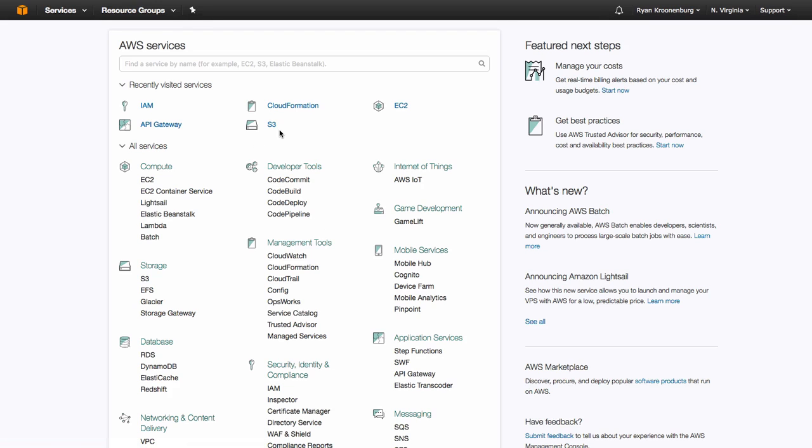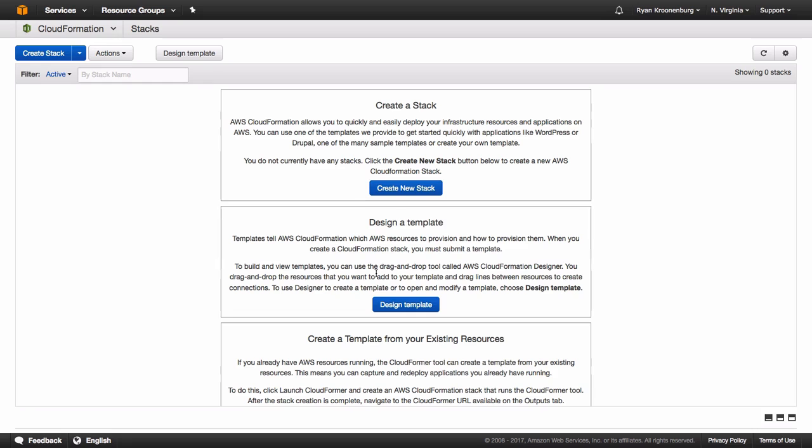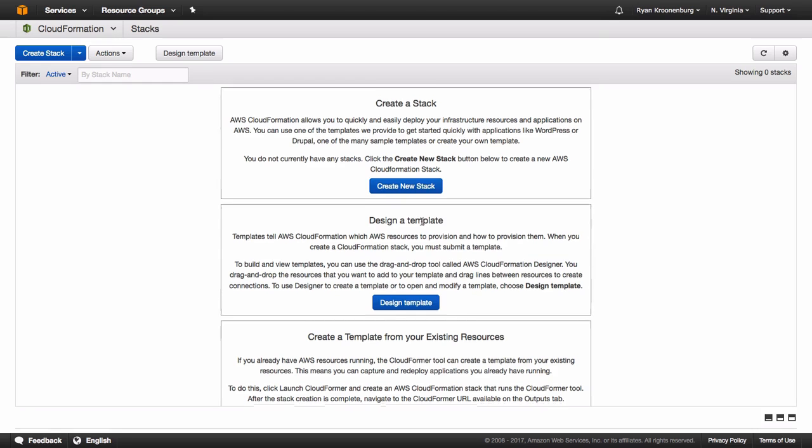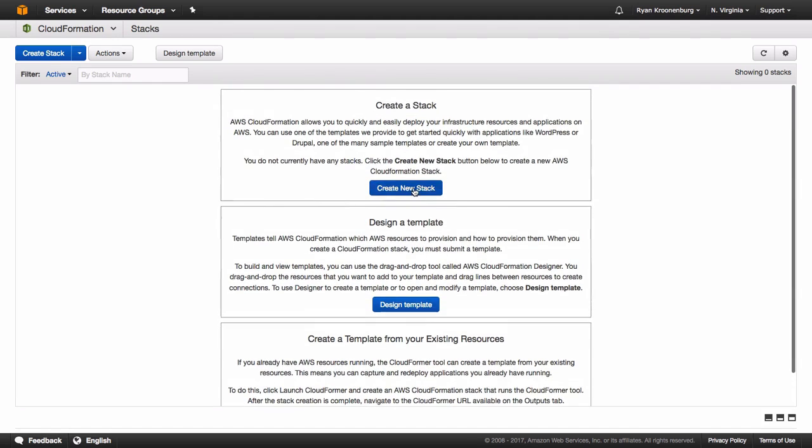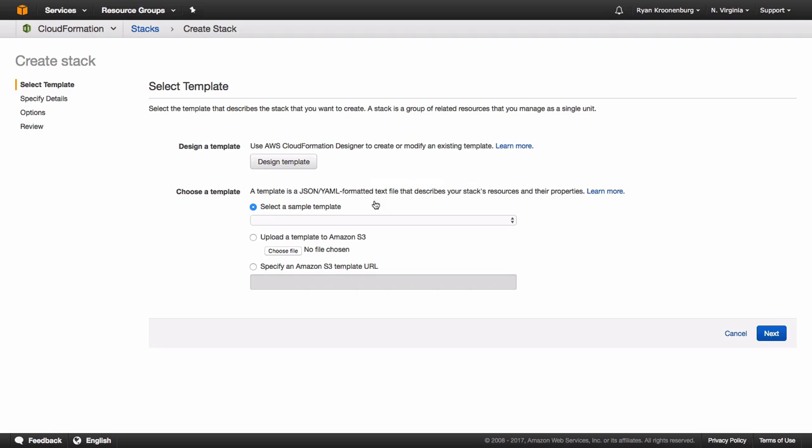So once you've done that, we need to go over to CloudFormation, and CloudFormation is under our management tools. We click on CloudFormation, and now we're going to go ahead and create a new stack. Instead of using a template, we're going to specify an Amazon S3 template URL. I will paste this into the resources section of the course, so just copy that link and paste it into here. We'll go ahead and hit next.